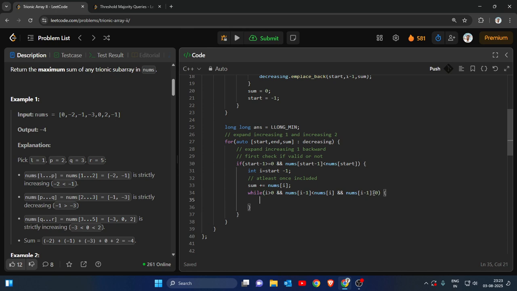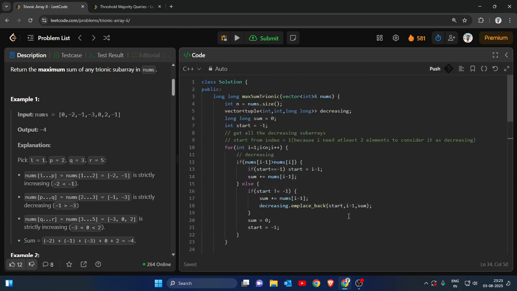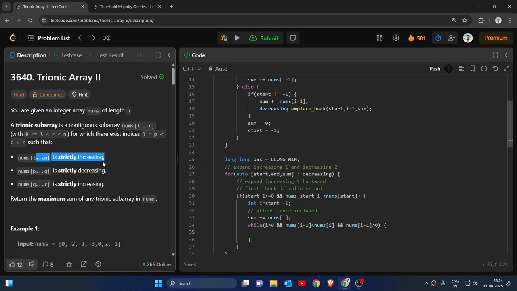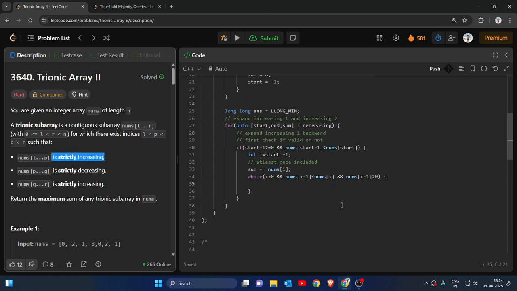Why I'm doing this? I'm not going to be greedy here. Reason being, if this guy is negative, that means nums of I minus 2 will be further negative. Right? It's going to go down only because that's the case I'm handling. If I'm going backward, this is going to keep on decreasing. And if the first thing I'm getting is negative, then there is no point going backwards. That's why I keep it as positive and only go backwards if it is positive. So I'll do I minus minus. Before that, let me add this to my sum.